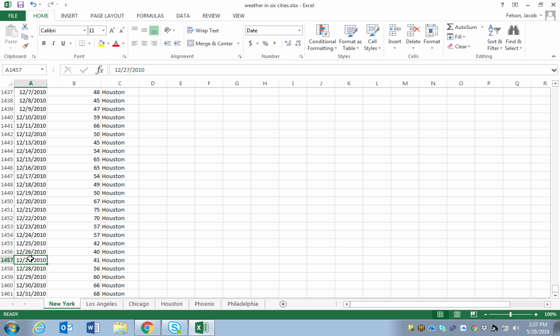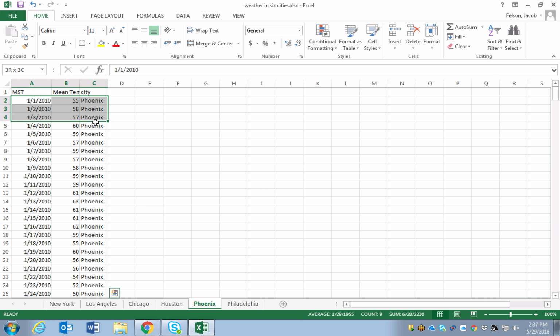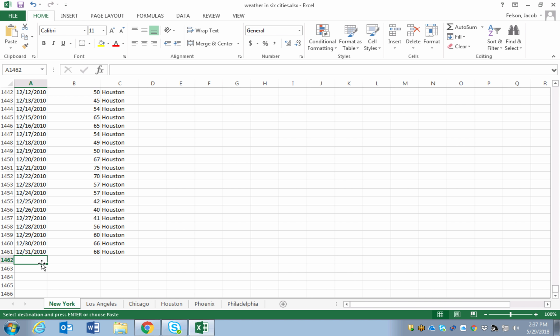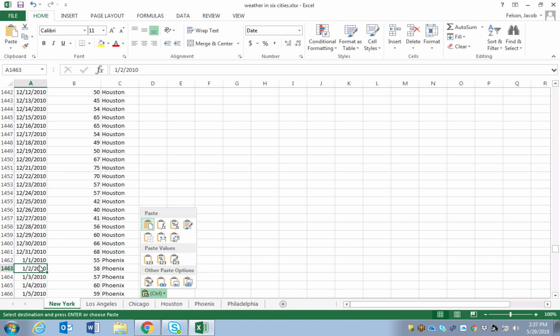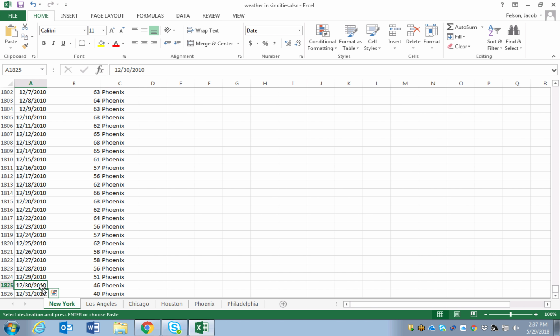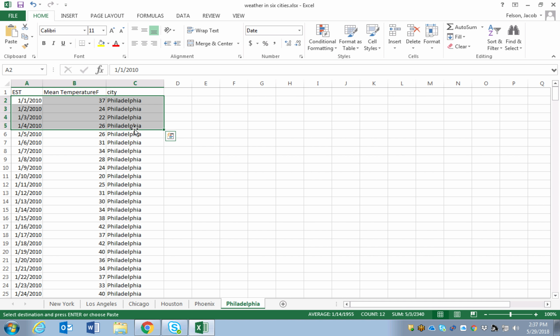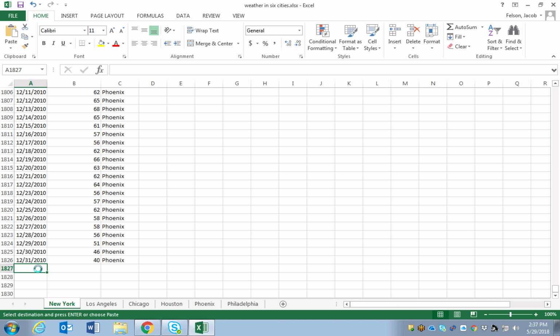And why are we doing this? The point is, you really have to have all the variables lined up in order to do the analysis in a simple way. Otherwise, you can do it without doing this, but it just makes it a lot easier in the end to have it like this, in a standard format. All the dates in the same place, all the temperatures in the same place, and all the city names in the same place.